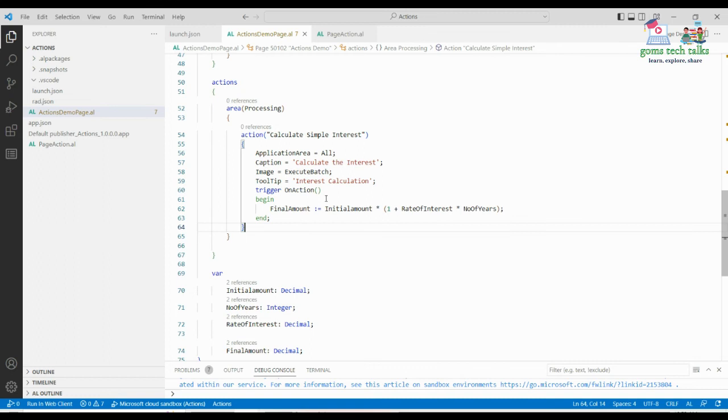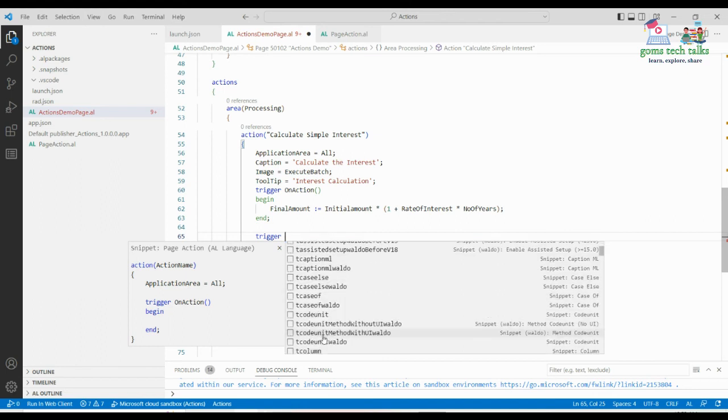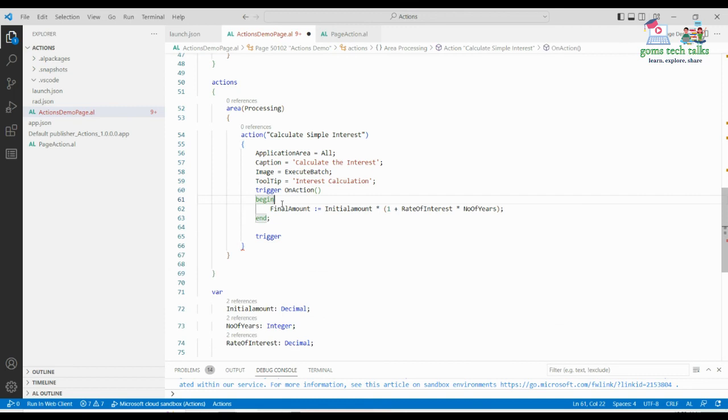Okay, so there are various other triggers as well. If you just type trigger and then press space, you can find what other triggers are available, like trigger action reference, trigger assert, t assert, t action reference, t action wal do. There are various actions, but basically if you wanted to execute that action, then you have to use trigger on action.